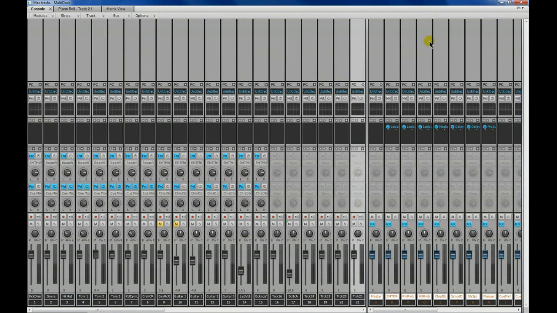Anyway, I hope that helps somebody out understanding the multi-dock and the way it works. Thanks.